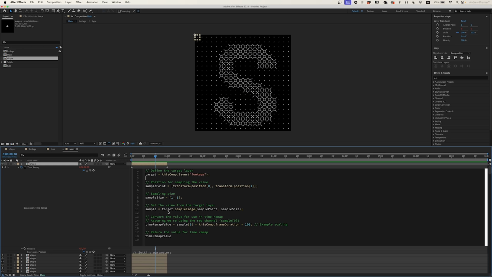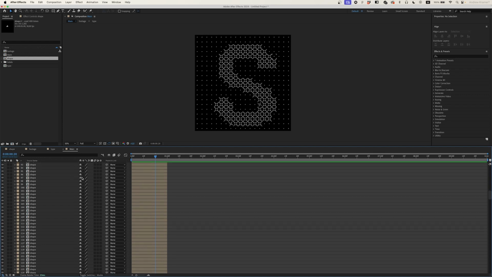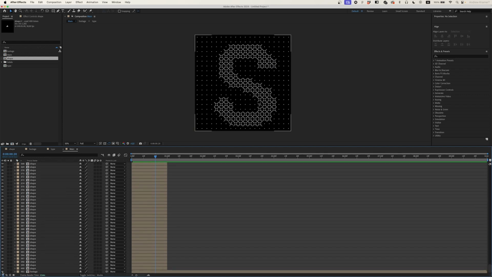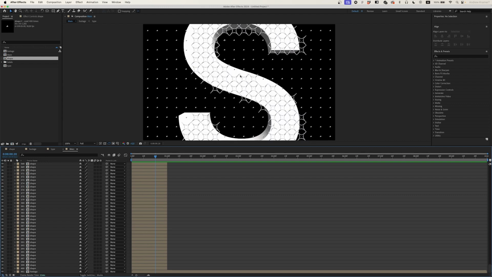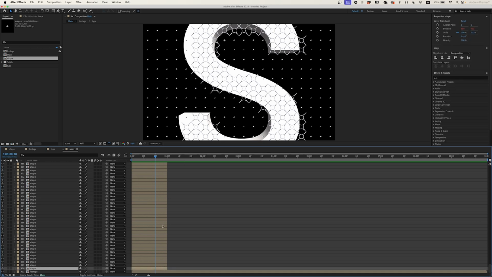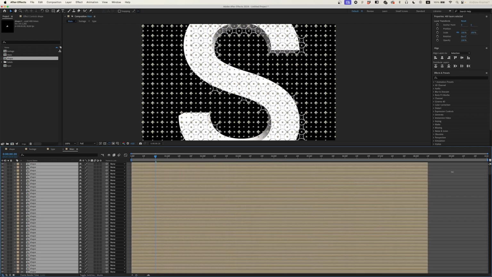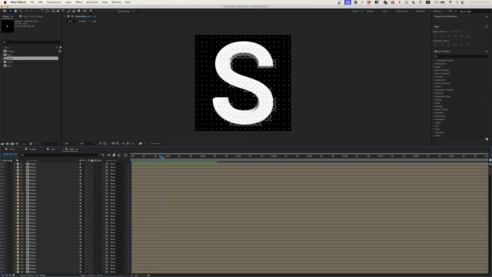So sample equals target dot sampleImage and two values. Sample point and sample size. And here we just convert our value to time remap value. And then we just return this value and we have this result. Now let's start on our footage composition. And as you can see, when we have a white color, it's end of our shape composition. And if we have black color, we have start of our shape composition. So, what we need to do now, we need to select all layers, shape layers, and increase it.